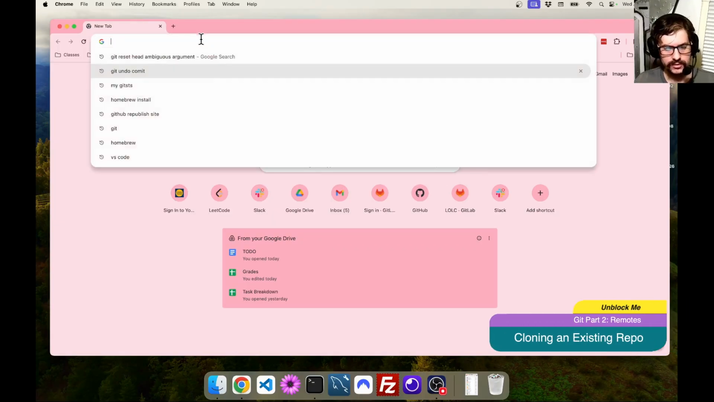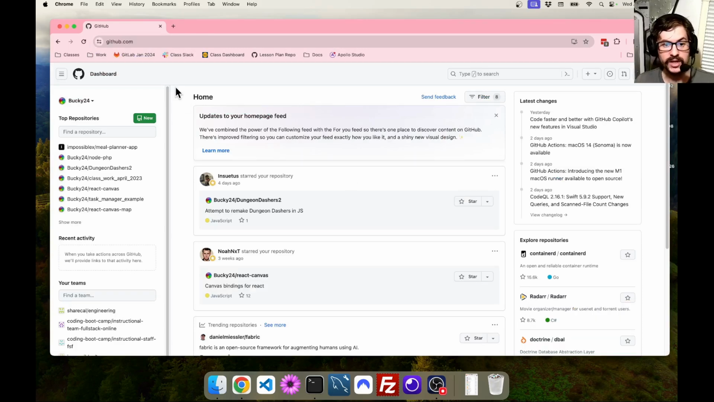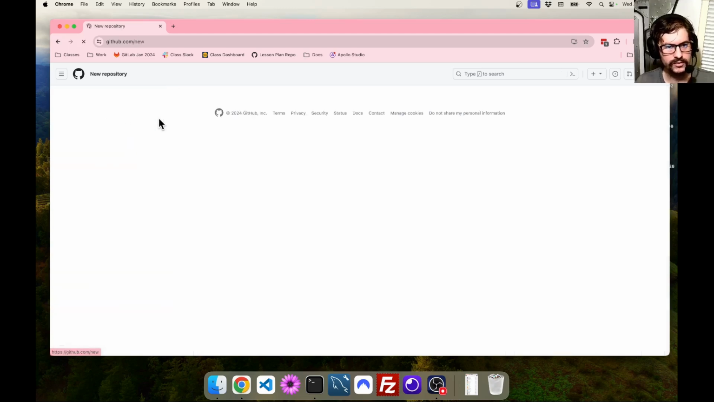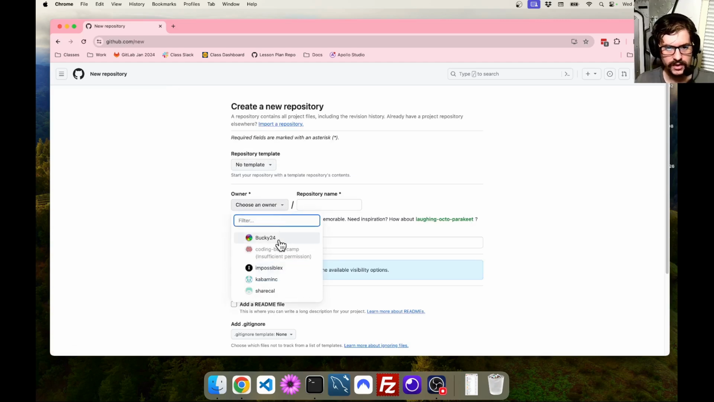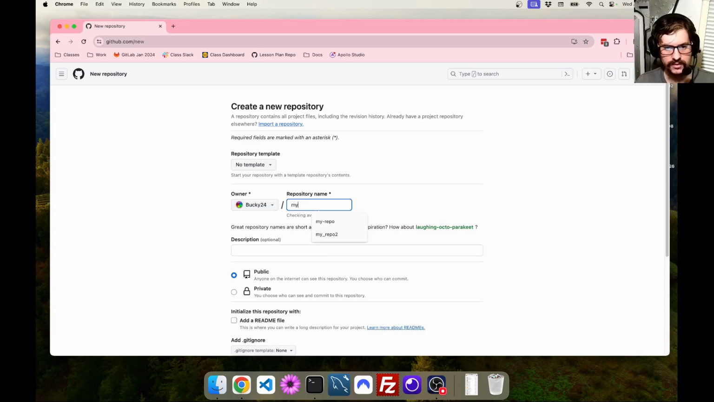So I'm going to go to GitHub, and presumably you've already got your SSH keys set up because we will be making use of that here. First of all, I'm going to create a new repository. You probably won't need to choose an owner. The only reason I need to is because I'm part of multiple organizations on GitHub, so I need to decide where this repository lives.